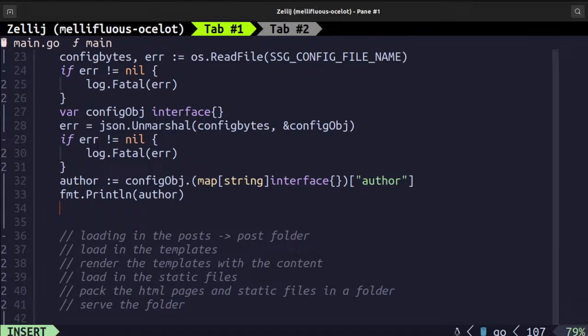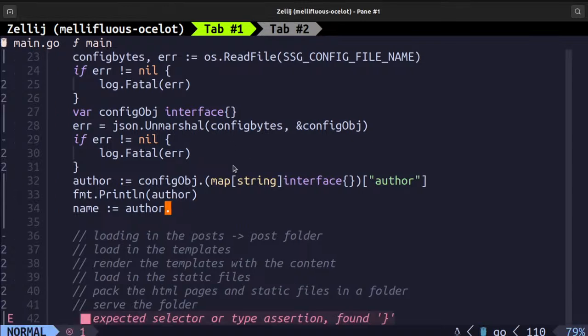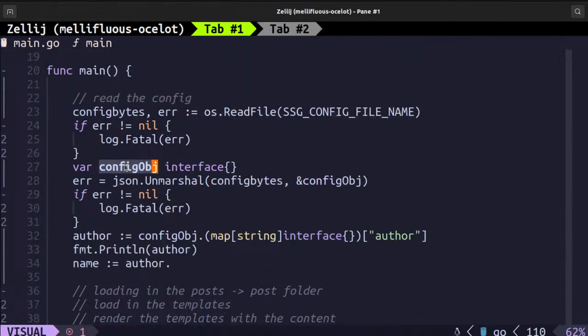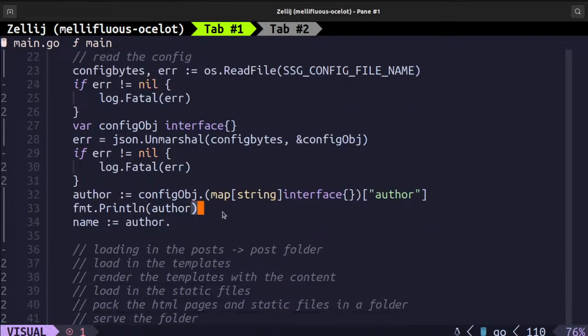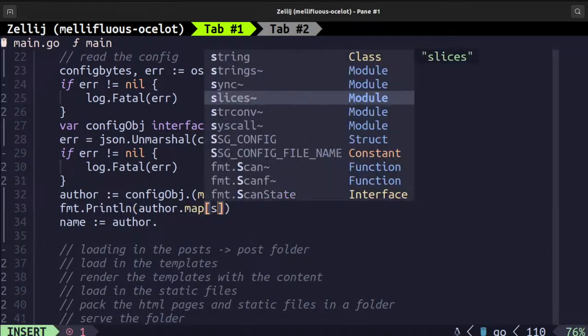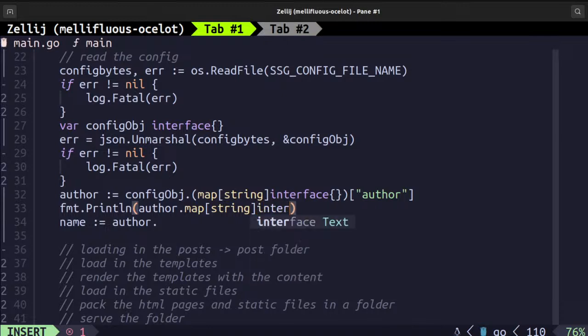Okay. So once we have author, we try to access name. Since we have the author, we'll again cast it down, because now, as you can see, the string is author, but now the interface is author, right? Initially, the config object was the interface, and the config object was now mapped to this value, and now the author became the interface. So similarly, we can have a map of string and an interface.